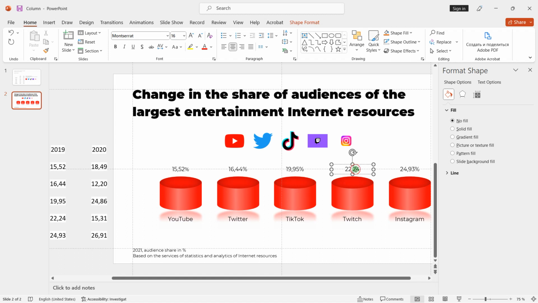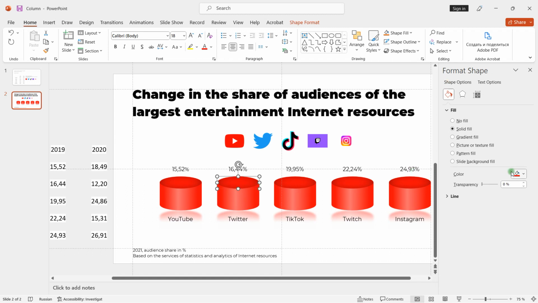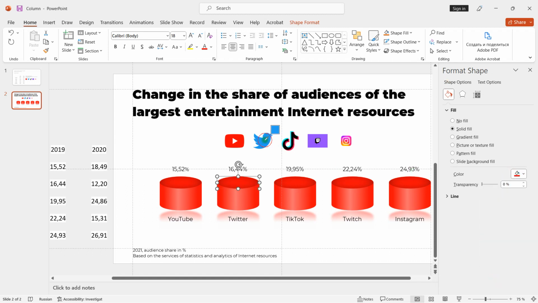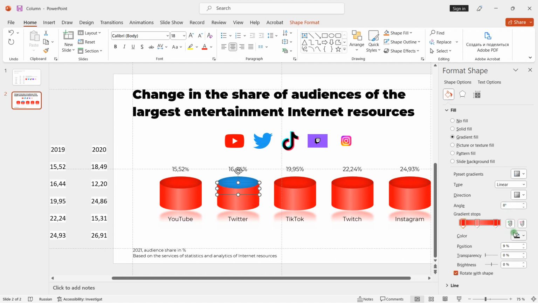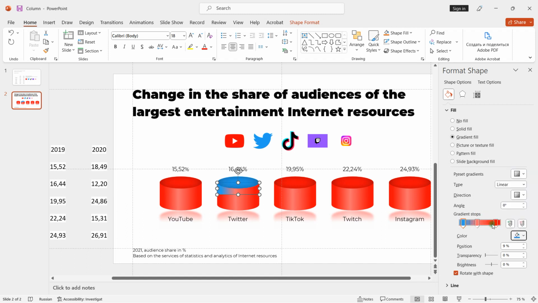Let's add a % sign to the fourth value for the Twitch column. Now let's color the columns. Select the top ellipse with the left mouse button. Select the eyedropper tool. Left-click on the Twitter logo to recolor the ellipse in the corporate color. With the left mouse button, select the upper rectangle. Right in the Colors menu, click on the Fill button and select the already used color.